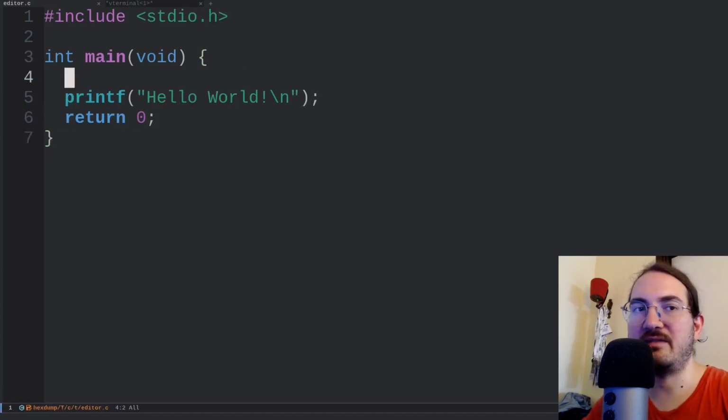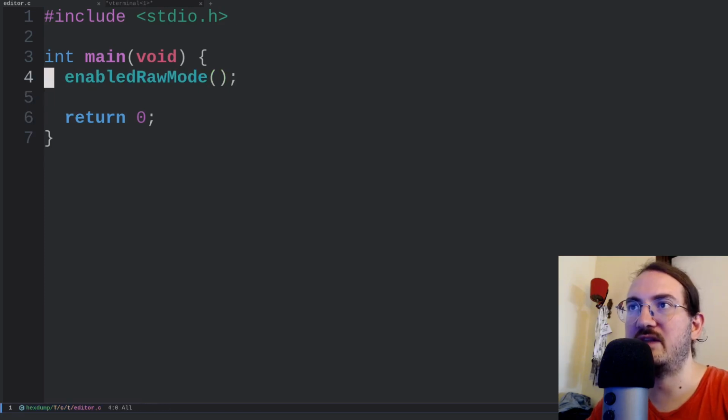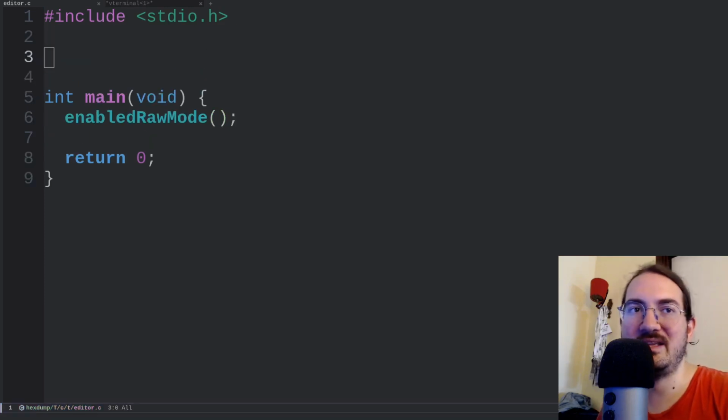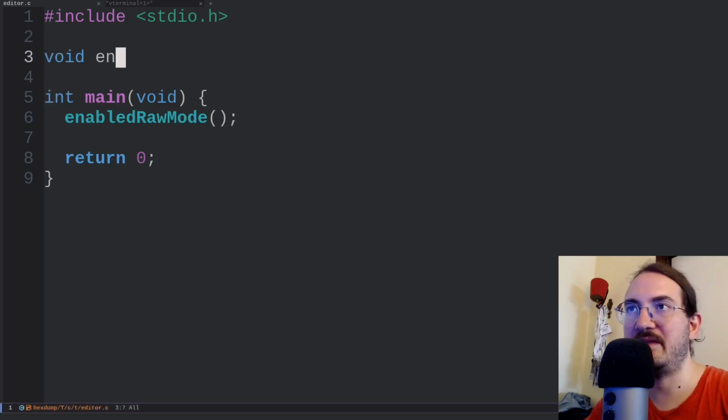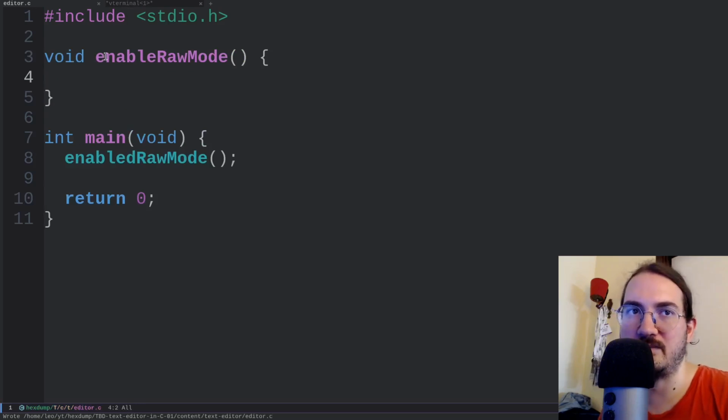So we're going to define a function. It's going to be called enableRawMode. And this function is going to disable all the intermediate processing that the terminal does. It's going to be a void function, enableRawMode. It's not going to return anything, and it's not going to take anything as input. So that's the idea. So how can we configure the terminal? How can we talk to the terminal?